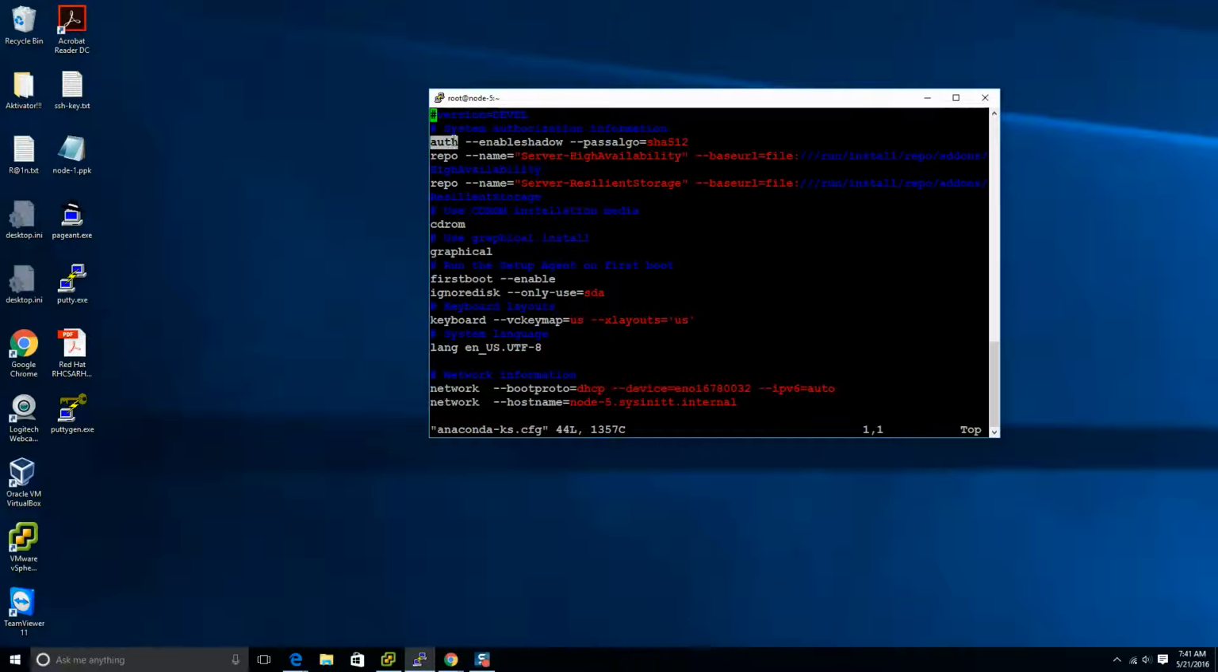It says auth to authenticate using the shadow file, and the password algorithm is SHA-512. That's just the length of the encrypted password. Remember, the longer the length of your encrypted password, the more secure it's going to be, right? Yep. So here goes a line that says repo, right? This line is automatically, since Red Hat 7, I've been seeing this line. This line is automatically added to this file.